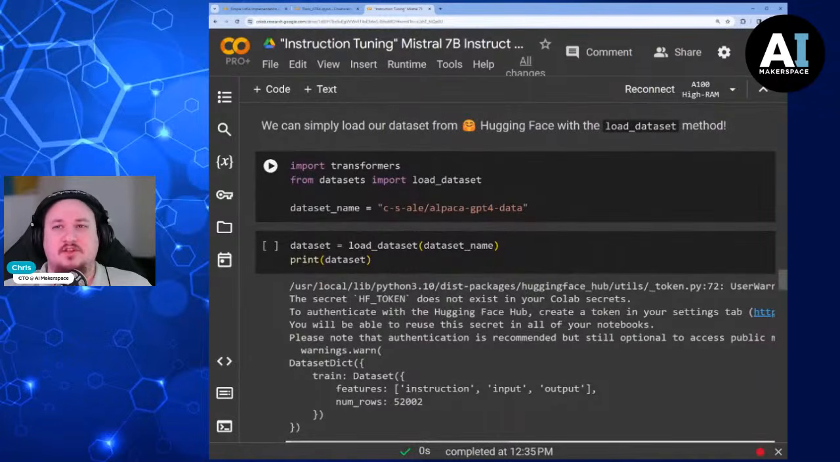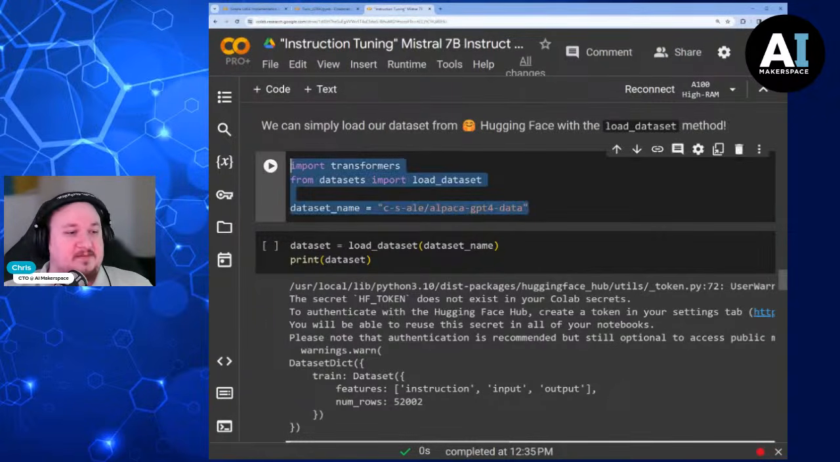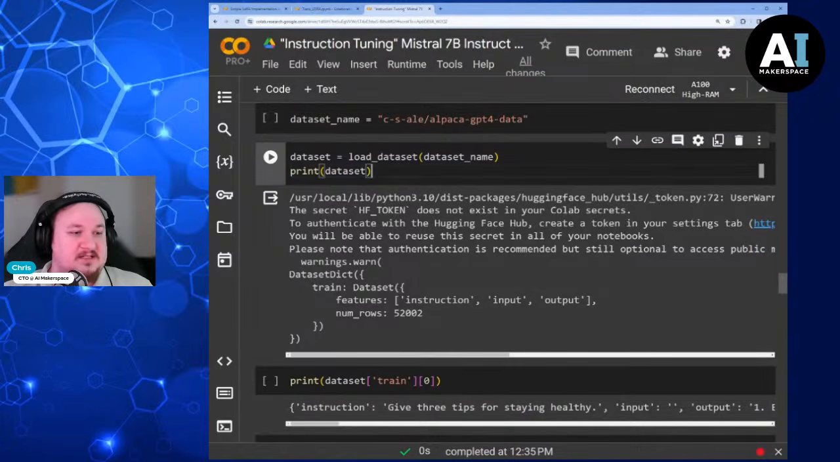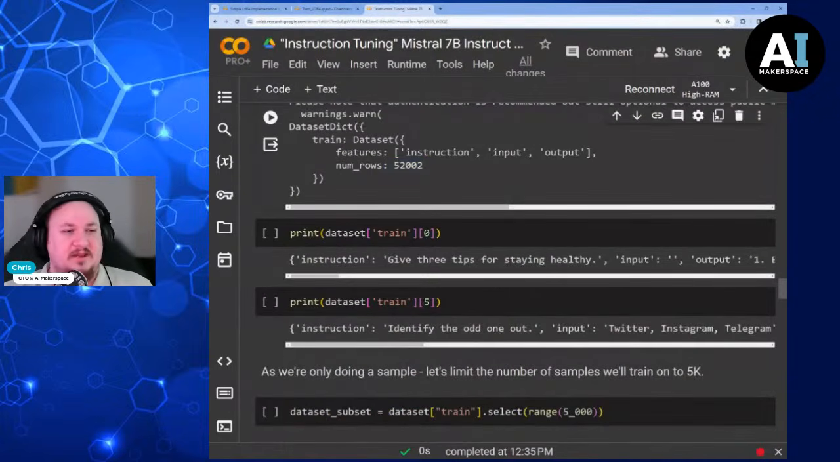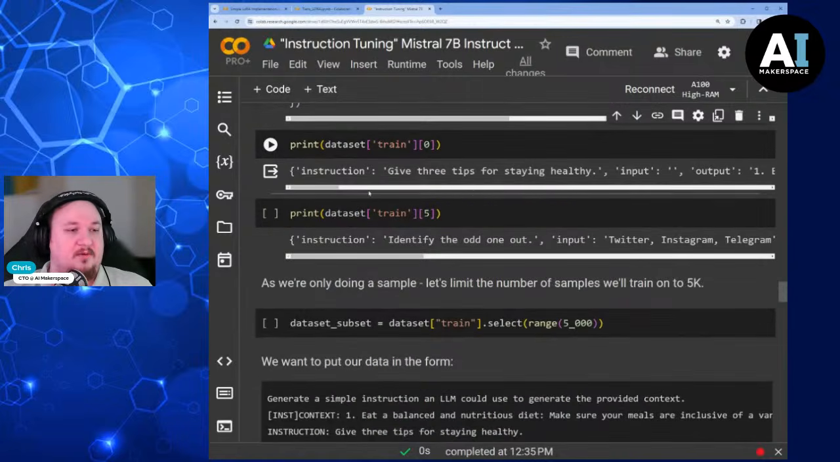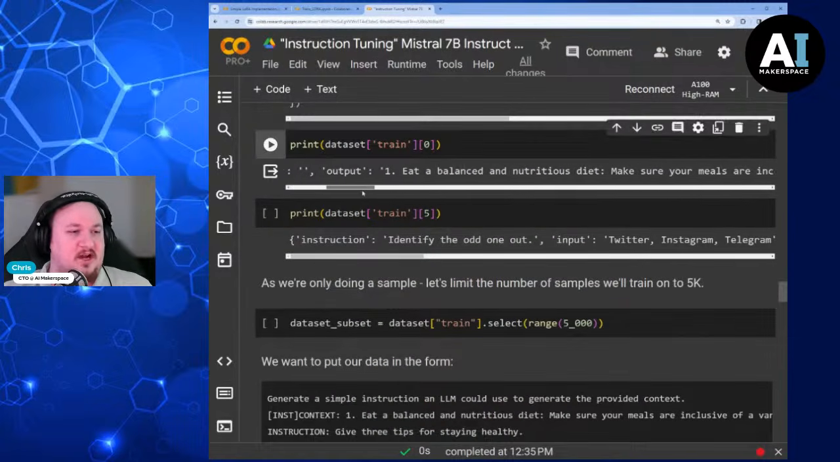So how do we train this on data now, right? It's great. We kind of have a better understanding of how it might work, but how do we actually train on data? Well, it's the same as every other time, right? We're going to grab some data. We're going to create a data set. It's got 52,000 rows. We don't need all 52,000 for the sample. We're going to look at how this might look. So we have some instructions. We have an input, and we have an output. That's great.